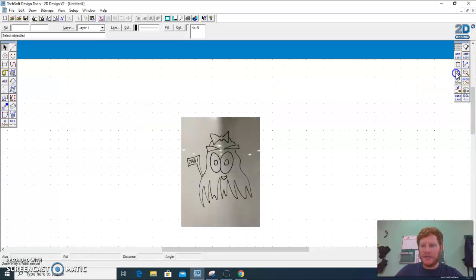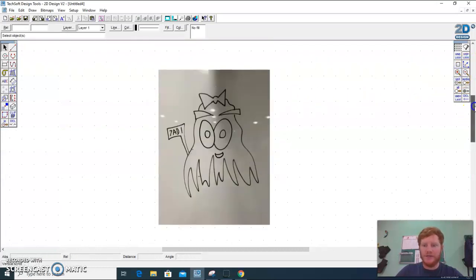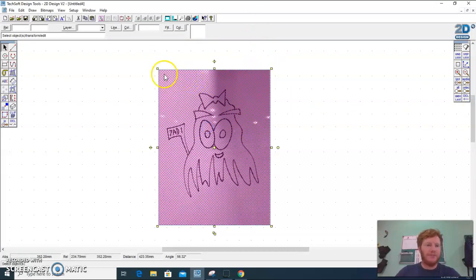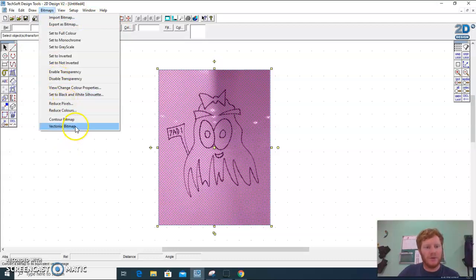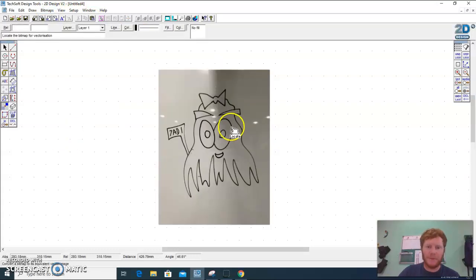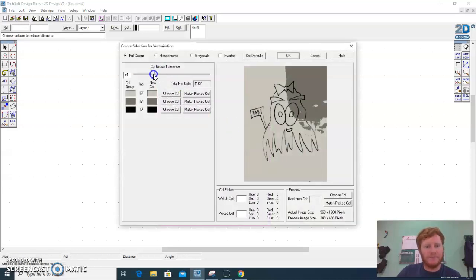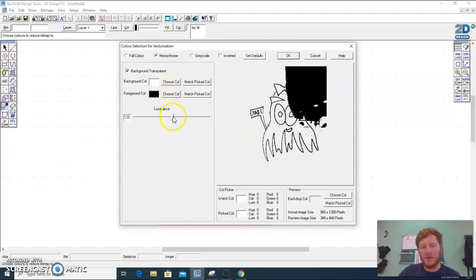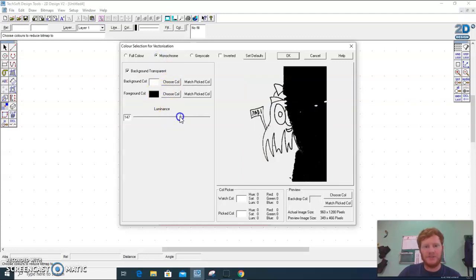Then you're going to zoom in slightly, and we're going to change this image, which is a bitmap image. It says bitmaps here. It's made of bits or pixels. You're going to turn this into vector lines. To do that, you need to click onto bitmaps and then go to vectorize bitmap. Click on the image, and it will take you to this screen. We're going to click on monochrome, so that just makes everything black or see-through.